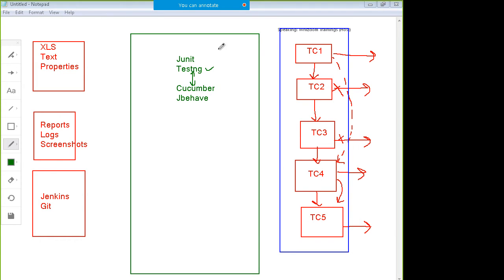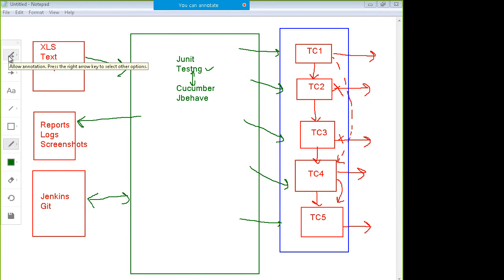Now, what this centralized controller does is it reads the data from the Excel. It calls the respective test cases. Whichever test case has to be executed serially or parallelly, it can do everything. It will help you generate reports, logs, take screenshots, and also integrate the framework with Jenkins. So this is the overview of the framework. This is what we will be doing in this training. This is the objective.